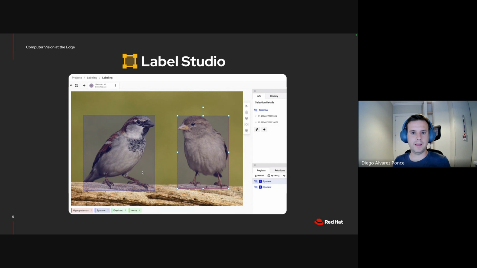The good thing is that this tool, Label Studio, can also be installed in OpenShift. That's really good because we have single node OpenShift at the edge. So we can also deploy this application there in case we want to label new images and use them for training later at the edge.